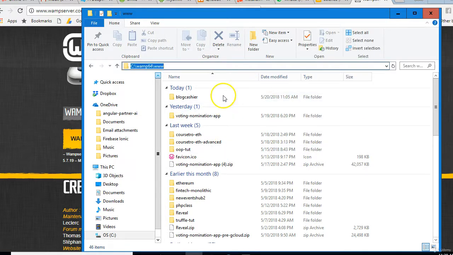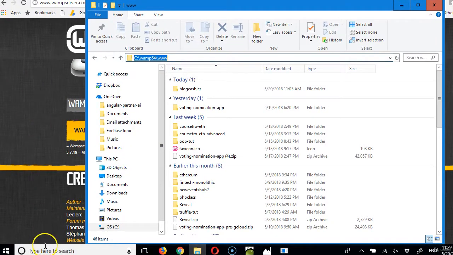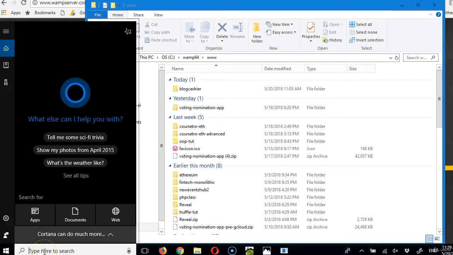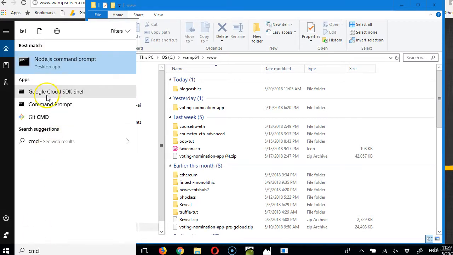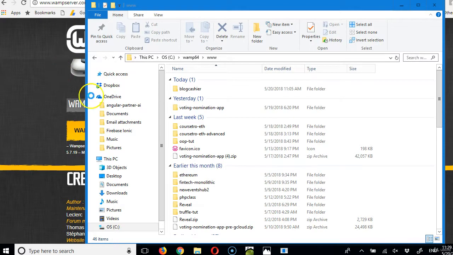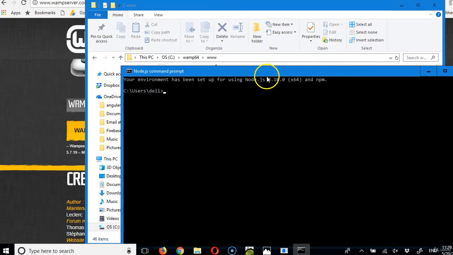Another way to access this folder is to copy the path. I'm just giving you different ways that might work for different people. Just come here and search for CMD. So you see your command prompt, you can use it. I have different command prompts. I prefer to use the Node.js command prompt, but this one works perfectly. So you click on it, it opens.